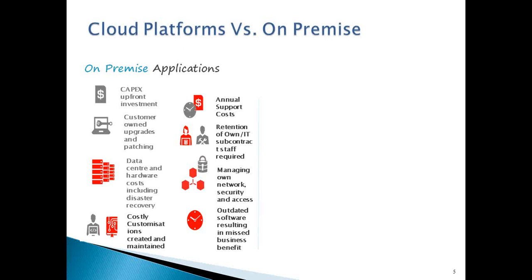And these on-premise applications have data center and hardware costs which have to be borne by the customers, and any customizations that have to be made will be very costly to create as well as maintain. Okay.